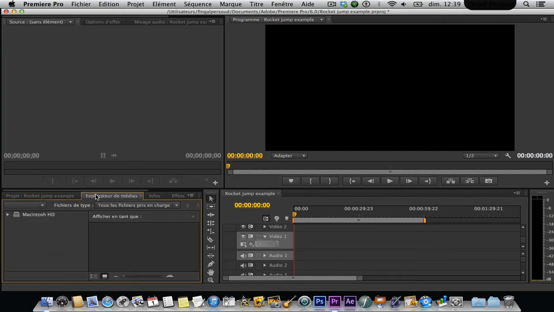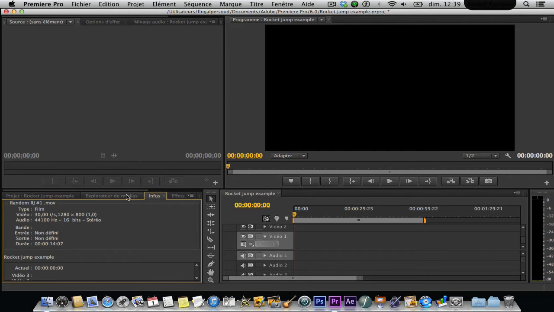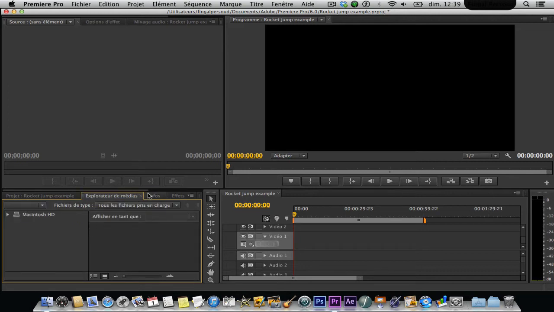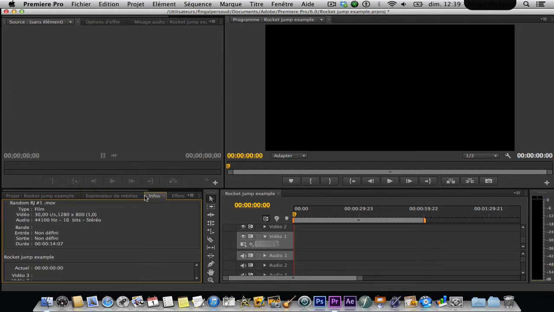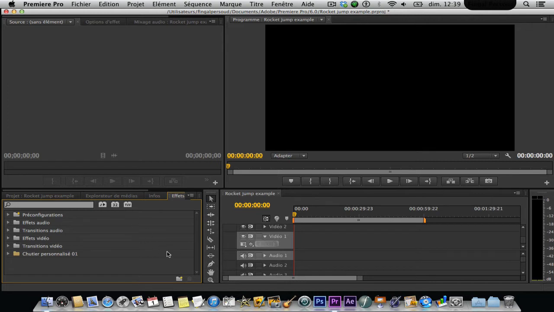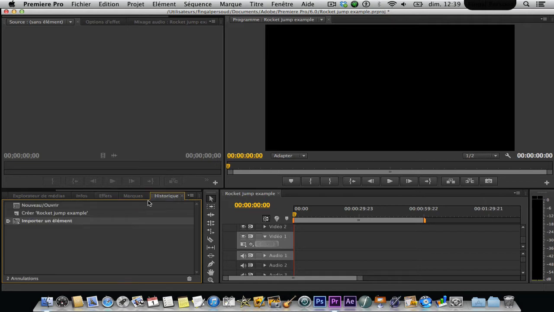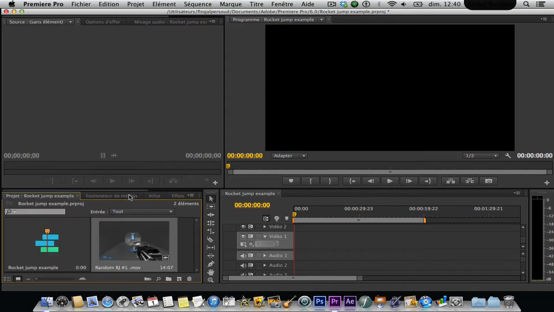Then you have different tabs that I never really use. This one I've never really used. I think it's to go through all of your media on your computer. This one gives info about the video you just imported. Then you have the effects tab, very important. I'll talk about that later, how to apply effects to a video. And then your history, that's not that important, except if you want to see what you did and if you want to cancel something you did. I don't know what that is.